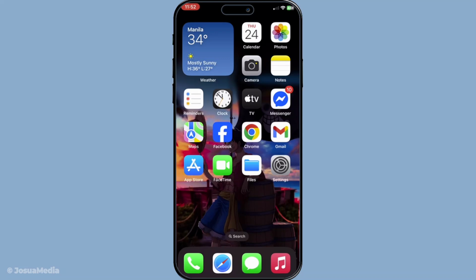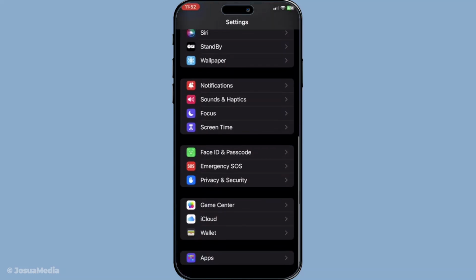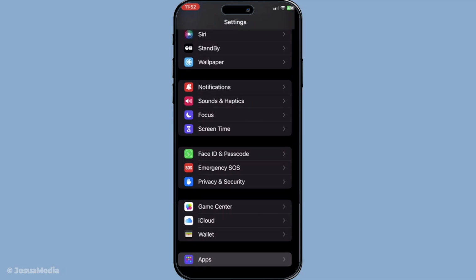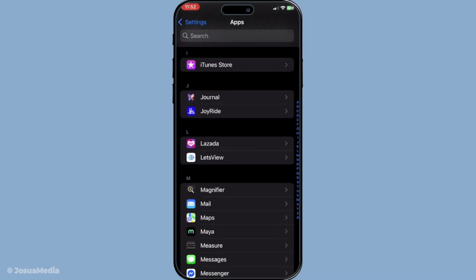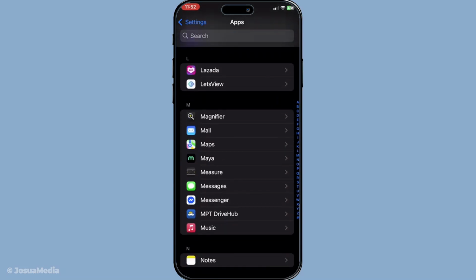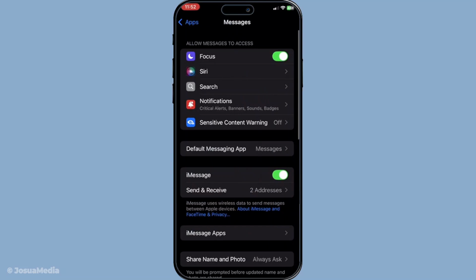First and foremost, you need to make sure that iMessage is enabled on your device. To do this, start by navigating to your iPhone's Settings app. Once you're in Settings, scroll through the list until you find the option labelled Messages. Tap on this to open further settings specific to your messaging options. Here, you'll find a toggle switch for iMessage. Ensure it's switched on. The toggle should appear green.